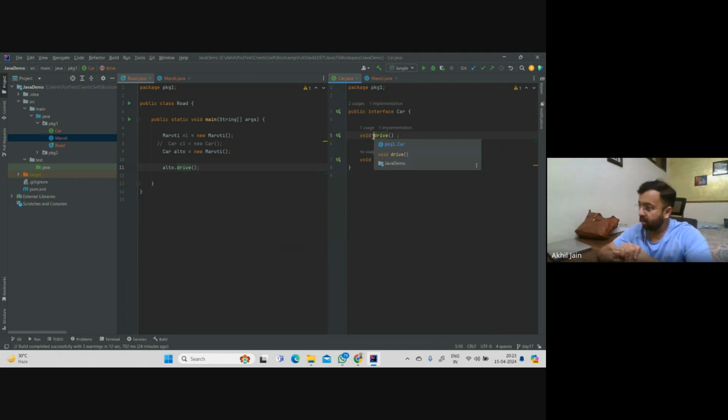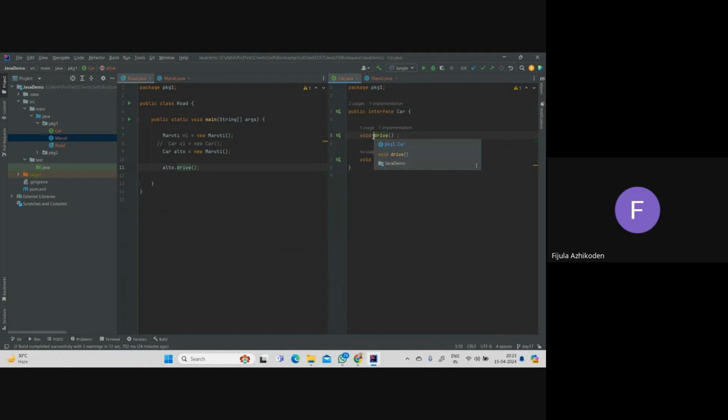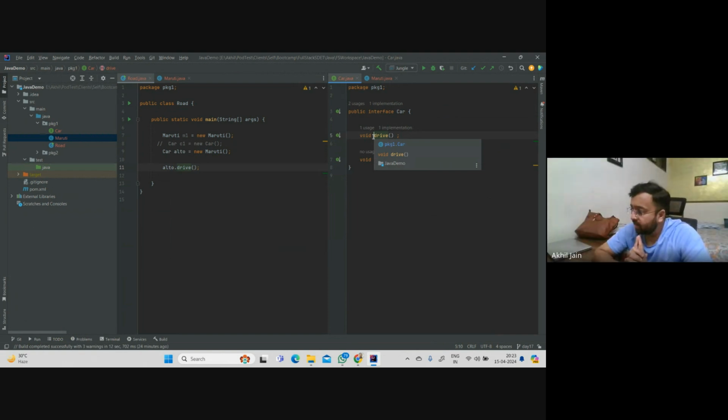Yes, Fizula, please. So all the abstract methods will have to be implemented, right? I'm sorry, extended. Suppose a class has got 3 or 4 abstract methods, all will have to be implemented in the child one, right? You're right. And let's say that you don't want to do it. Let's say you don't want to do it.